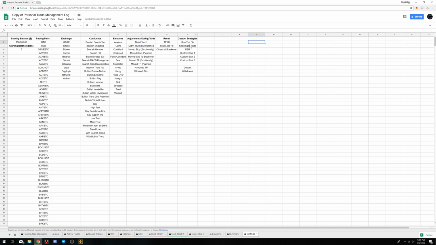And then strategies. Here is where we have the basic strategies like the ones that we teach in Master Margin: Kiss the Fib, Scalping B bands, and DSR. And then I've made three extra options for custom strategies that you guys want to try out. You can see down here at the bottom, custom strategy 1, custom strategy 2, custom strategy 3.